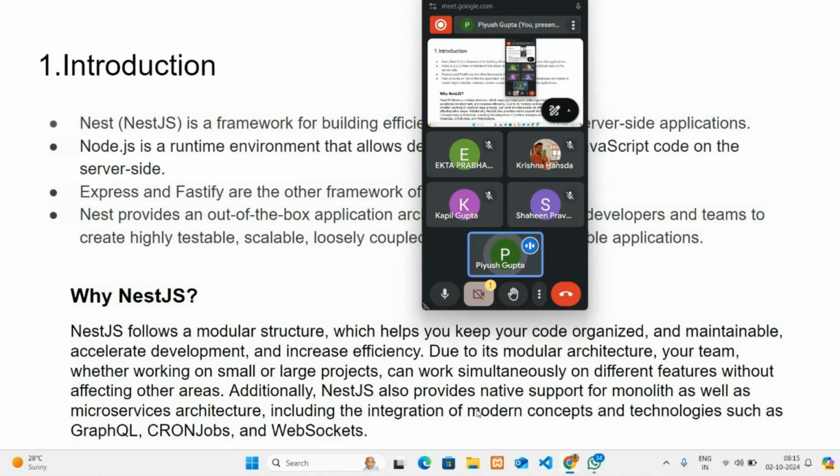Additionally, NestJS also provides native support for monolith as well as microservice architecture, including the integration of modern technologies such as GraphQL. It is also used with GraphQL, cron jobs, and WebSockets.